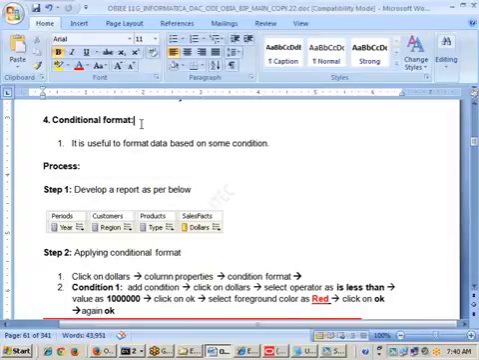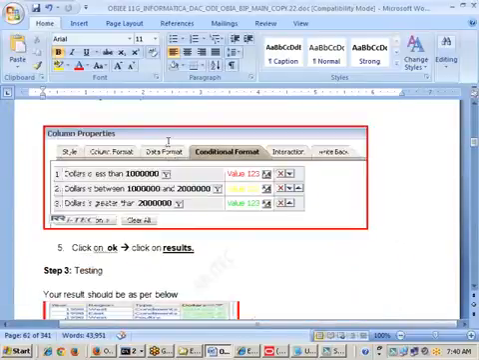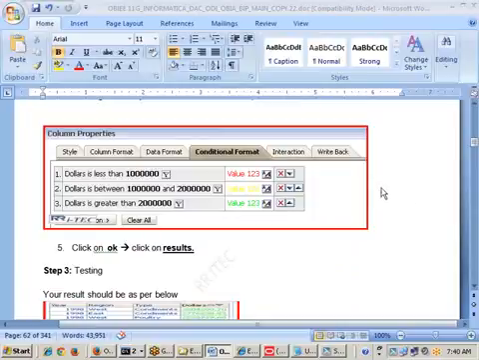Here also in my business, I am giving my business rules. What are my business rules? These are my business rules. Whenever my sales is less than what, sir?